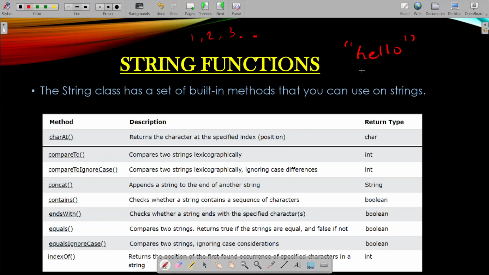So the first letter will be numbered as 0. The second letter will be numbered as 1, then 2, 3, 4, and so on. So you need to remember that in strings and arrays, the first element is always numbered or indexed 0. Alright. So now let's come to the method. The method is charAt. It returns the character at the specified index or position. And what is the return type? The return type is char. That means it returns a character.